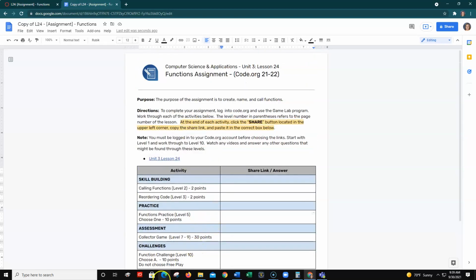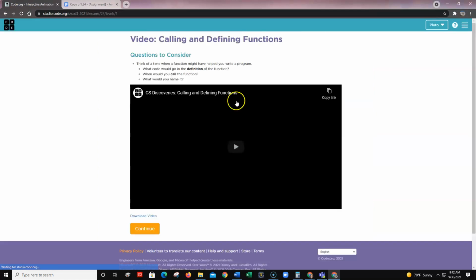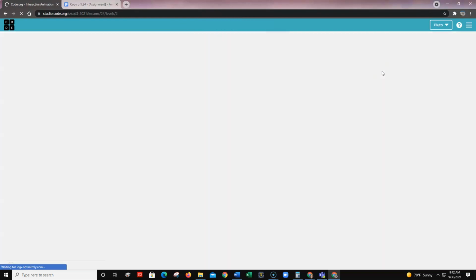So let's go to code.org. Here we are in code.org, lesson 24, functions. Go ahead and click the first level here. And here's the same video that we had in Canvas had you watch. You can also re-watch this as many times as you want if you forget how to use a function. So that is at level 1. Go to level 2.